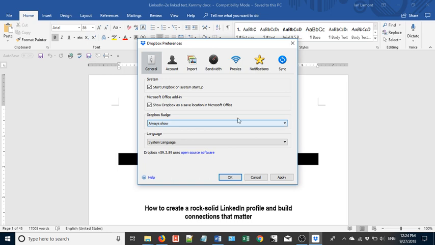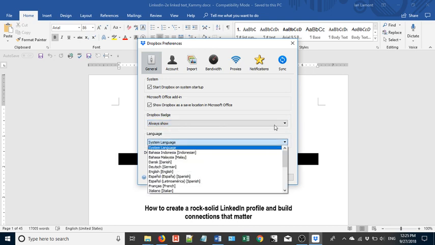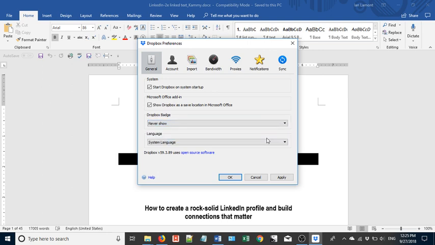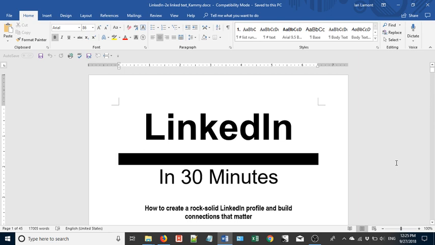So there's a couple things you can do. One is you can just deselect that. So that will remove the option. If you want to turn it off temporarily, click on never show. Oops. Hit OK. And the icon is gone.